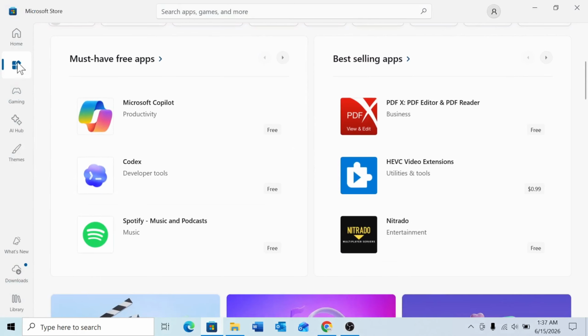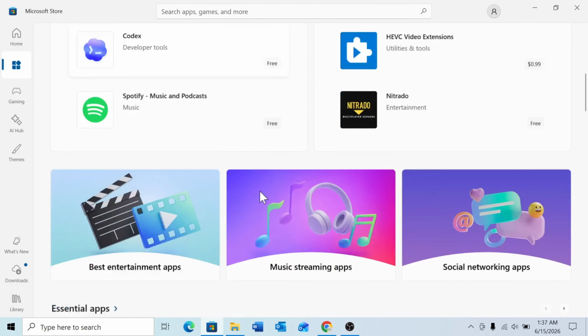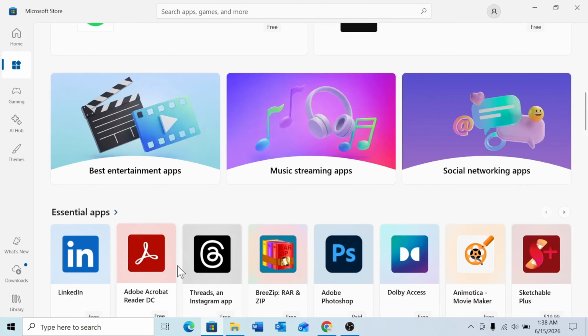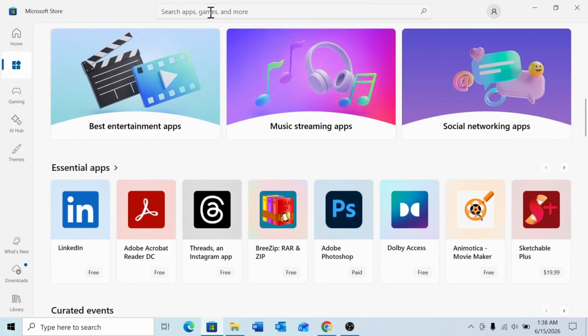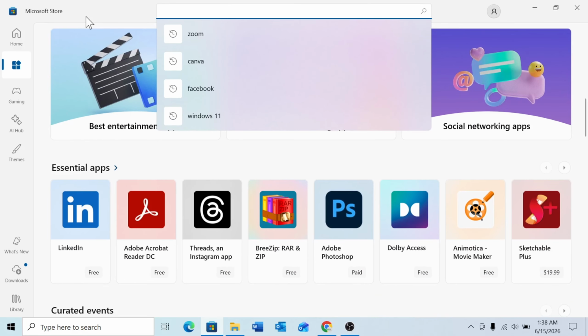After opening it, just scroll down and you can find a lot of apps. Here you can see this is apps and this one is for gaming. So just scroll down and find your apps. If you don't find it, just go to the search bar and search for your app.